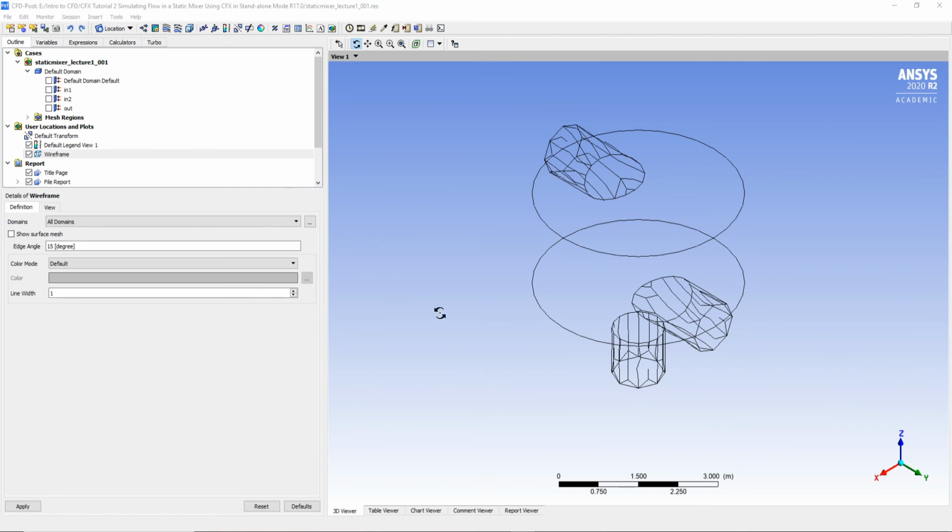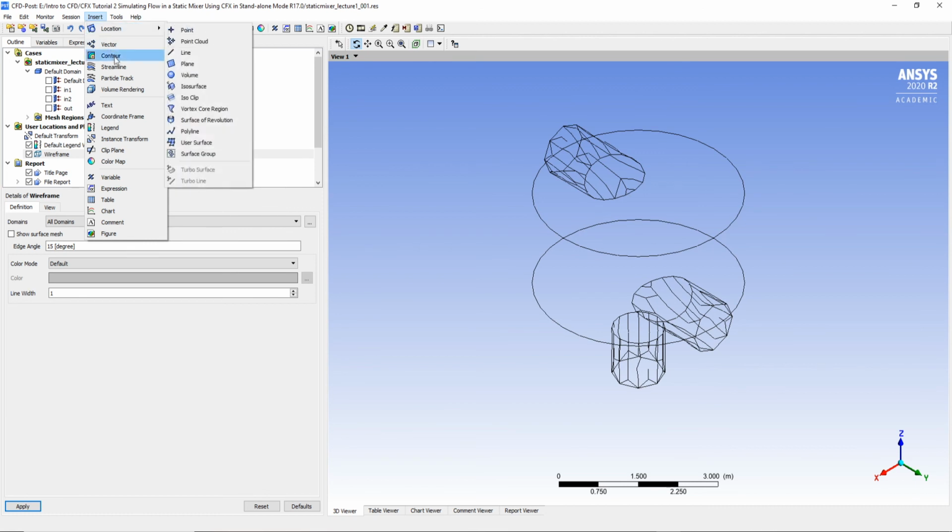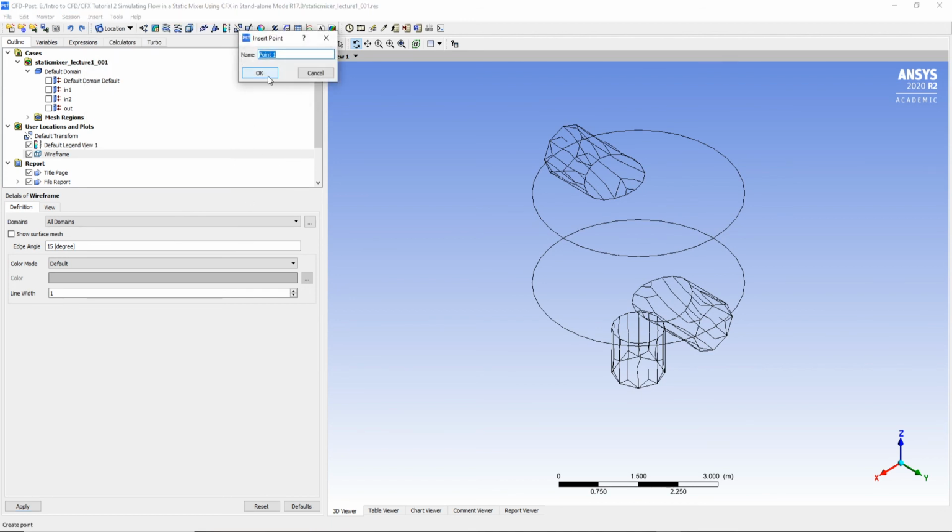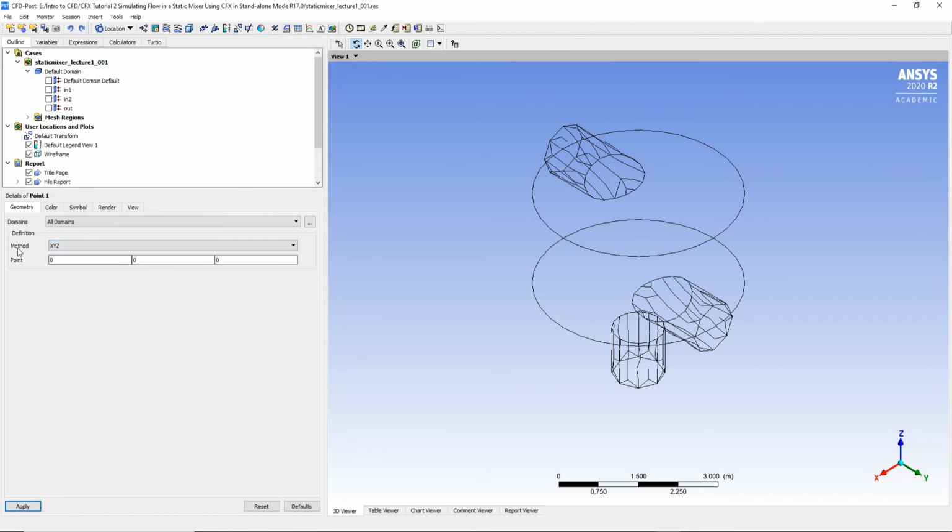So right now we're going to create a point to represent the origin of a streamline inside of our domain, okay? So how do you do this? You go insert, and then you select location, and then you select point, okay? The name doesn't matter, you can leave Point 1. Make sure that the method is X, Y, and Z. So we're going to select the coordinate at X, the coordinate at Y, and the coordinate at Z. And the coordinates are going to be -1, -1, and 1.